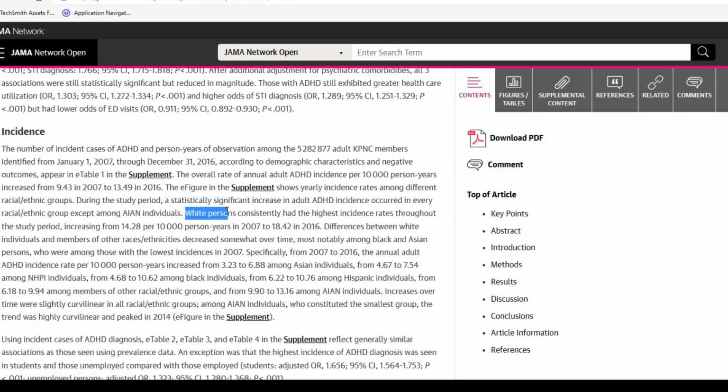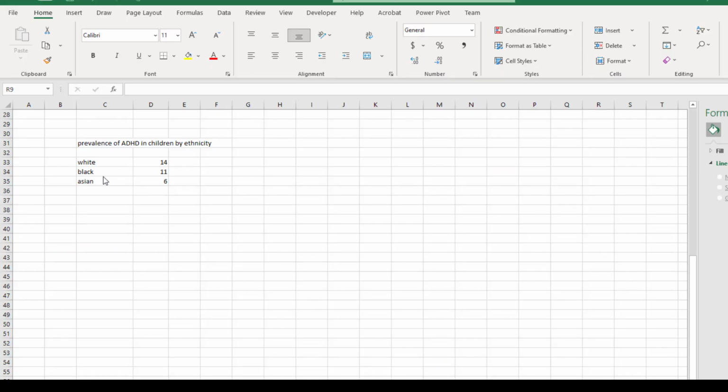So with regard to the ethnicities, with white people, I can see that the final rate is about 18.42%. Those of Asian ethnicity, it's at 7.54%. African Americans, it's 10.76%, and the Hispanics, it's 9.94%, which is quite interesting information. So again, I can take some of that information, white, black and Asian ethnicities.